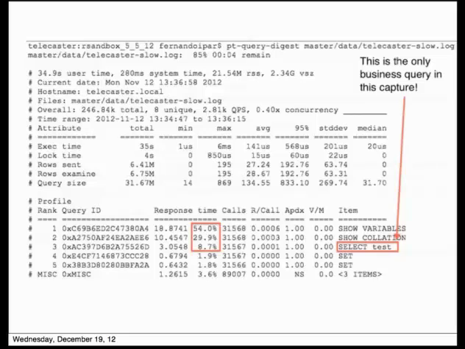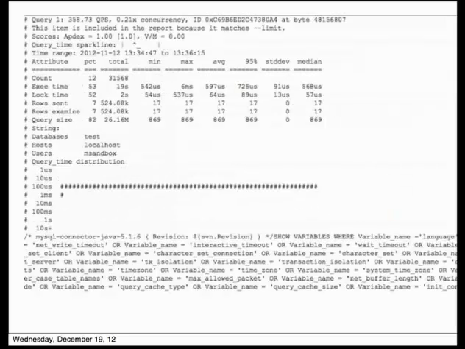Going back here, this is the query that takes 54% of execution time during this capture. Well, you can see there it's basically Connector/J that by default is very, very verbose. You can see some interesting things for every query. For example, a response time distribution. That's the histogram with the hash marks over there. You can see how much time was spent waiting for locks, executing, how many rows it examined.